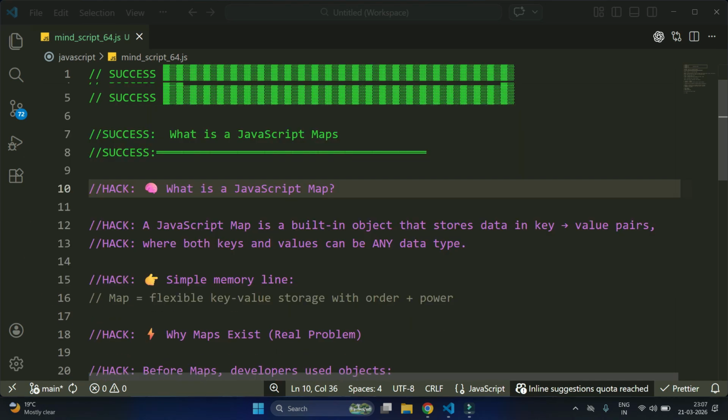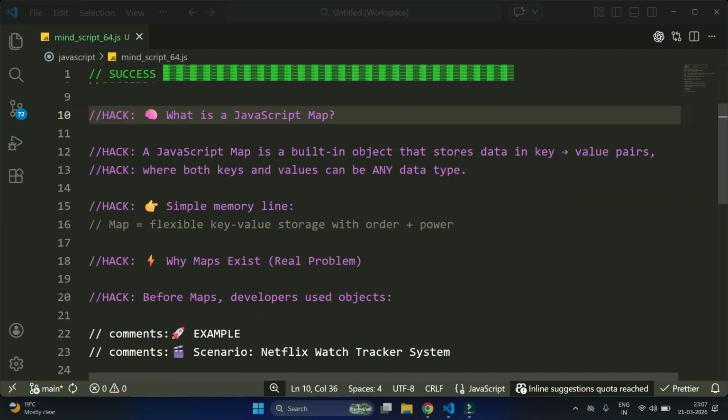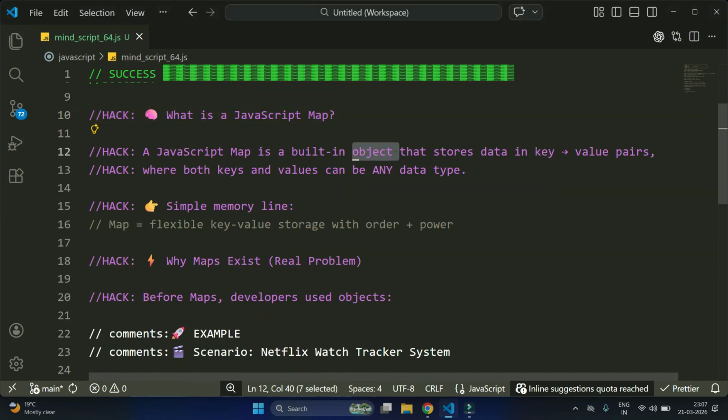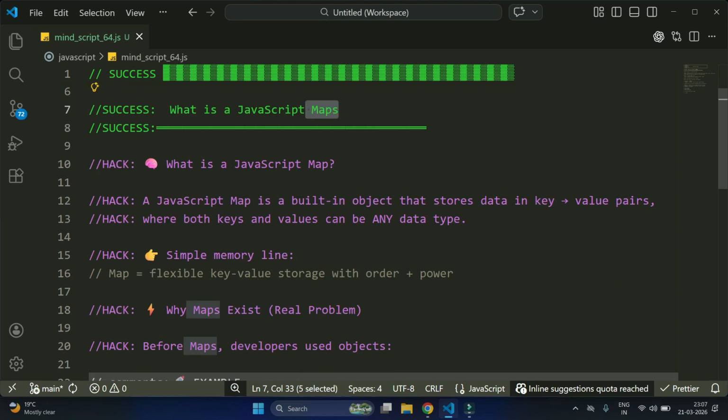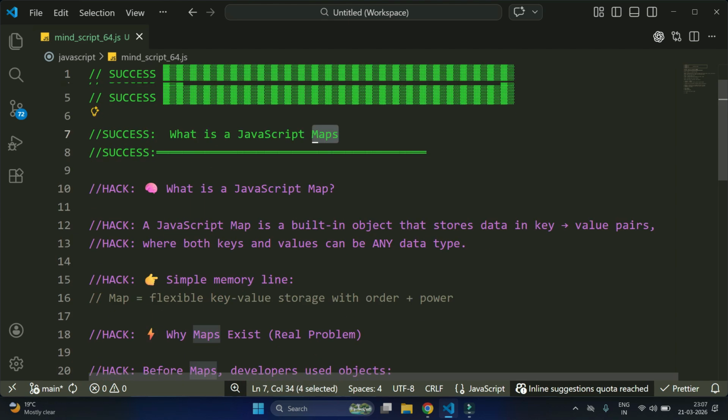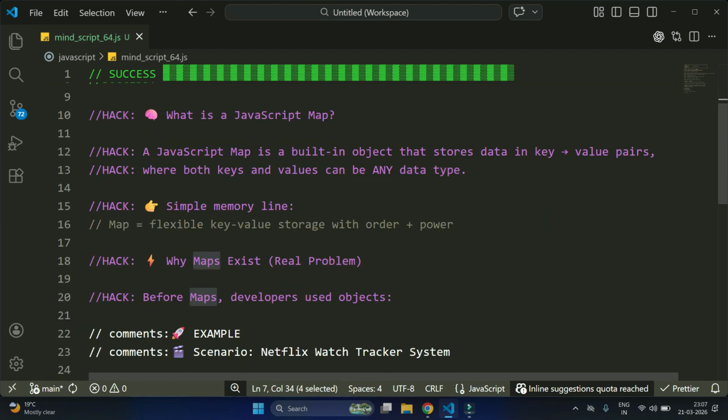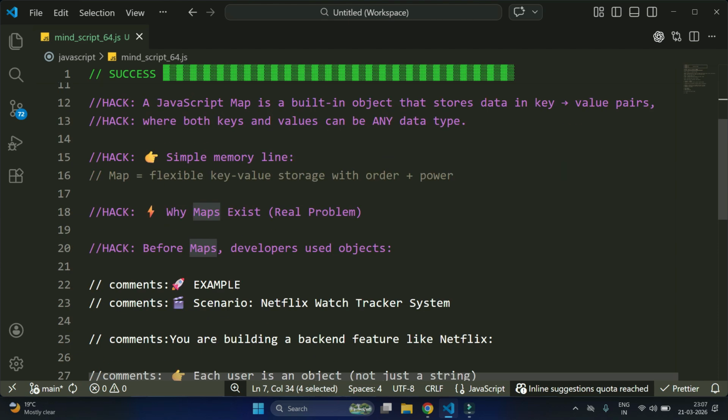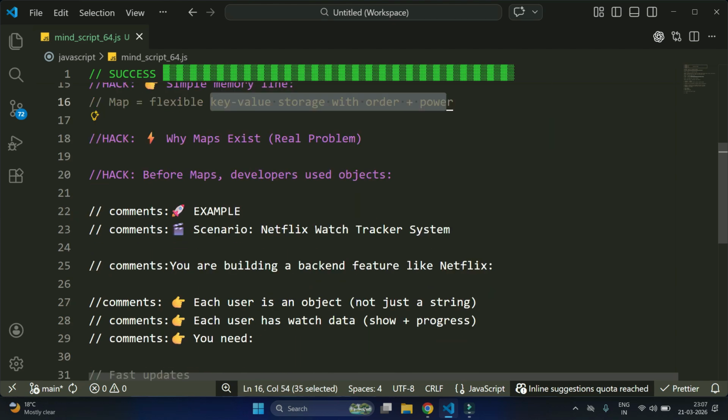So what is a JavaScript Map? Here is the question. A JavaScript Map is a built-in object. You see here, this map is an object. It is a built-in object that stores data in key-value pairs, where both keys and values can be any data type. You can save and use any data type: numbers, strings, boolean values, etc. Here is a simple memory line: a Map is flexible key-value storage with order plus power.